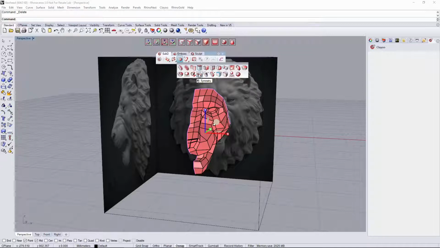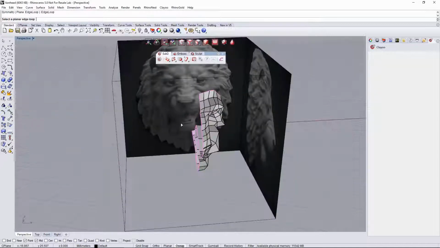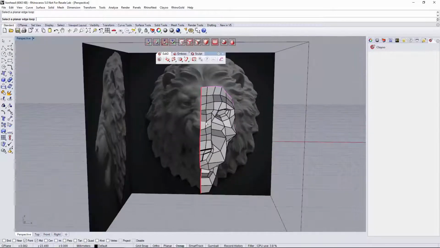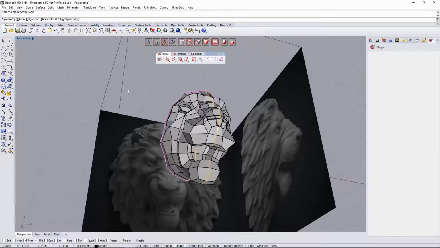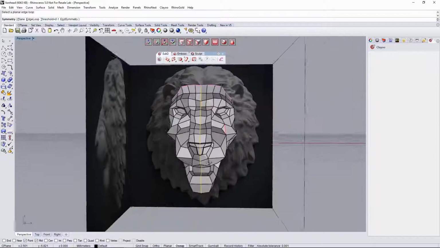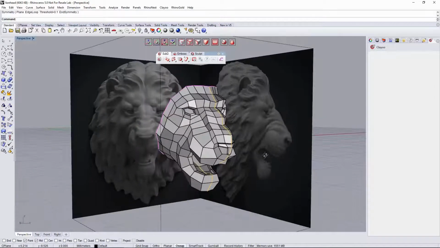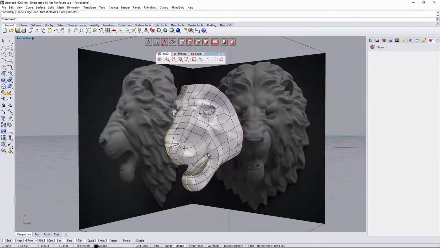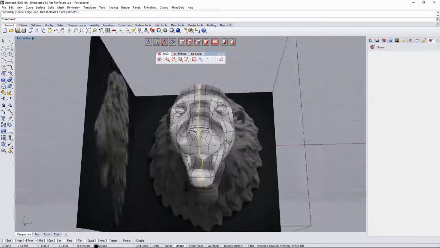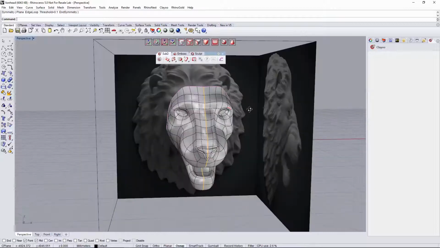So go Edition, go Symmetry. In this case, I can use an edge loop. So this edge loop, right click, everything is fine. We don't have to set any threshold or anything. So just right click, and there we go with the symmetry. So what are we missing right now? We're missing the ears.